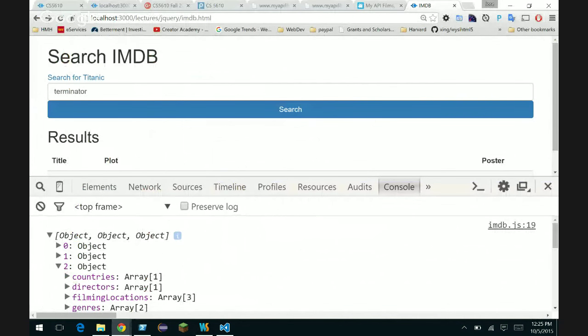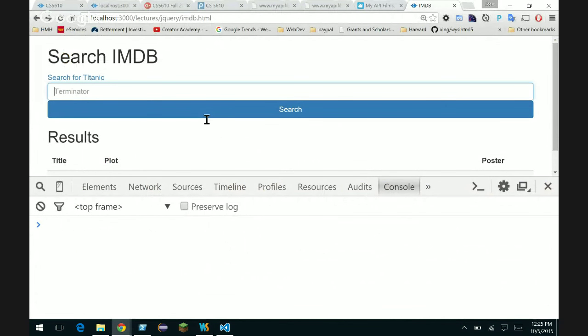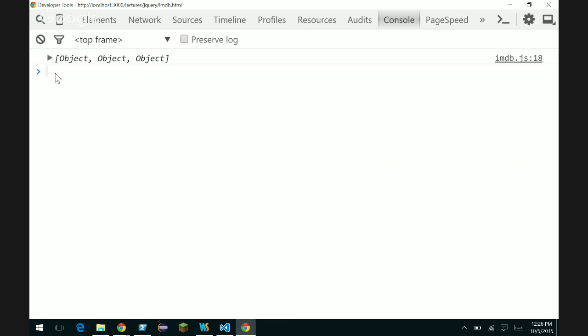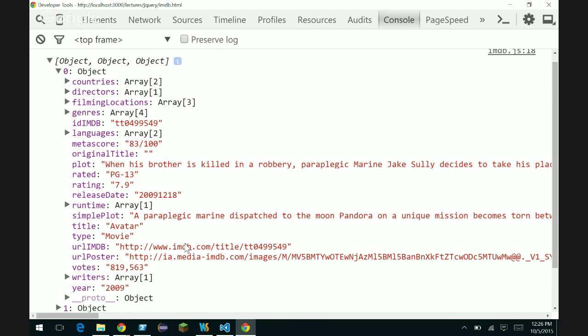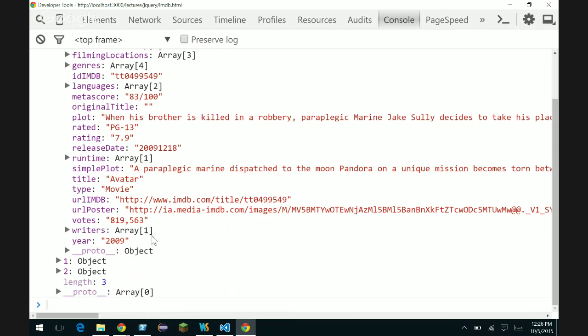All right, let's try this again. And here, if I say avatar, wow, it's slow. There it is. So the three objects, and we have languages, title, avatar. Yep, there we go.